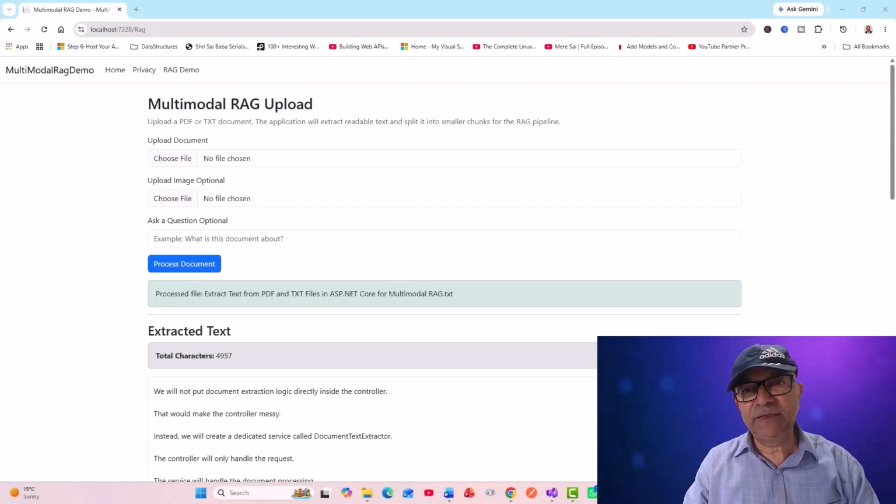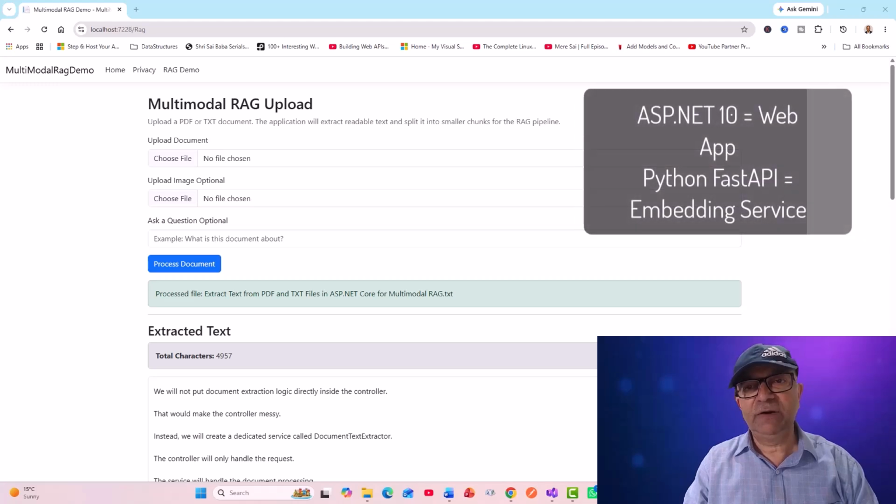Before we start part 4, let me clarify one important point. So far, our main application has been built in ASP.NET 10 MVC. We used it for uploads, text extraction, and chunking. But for embeddings, I am introducing a small Python FastAPI service. Why? Because Python has excellent support for embedding models and AI libraries.